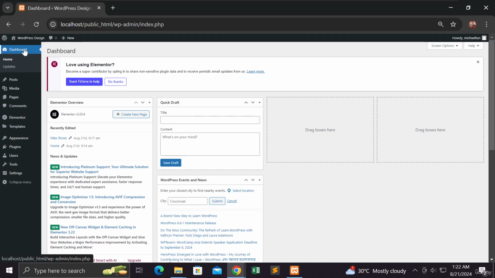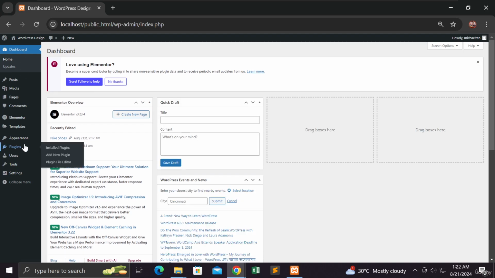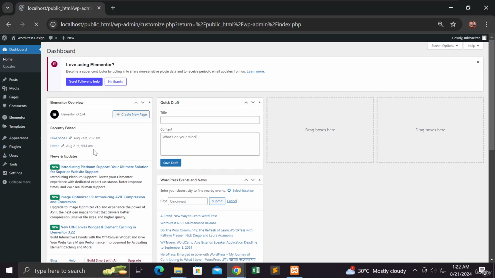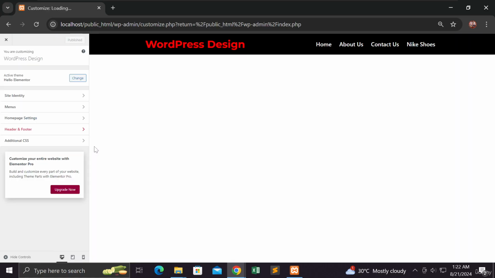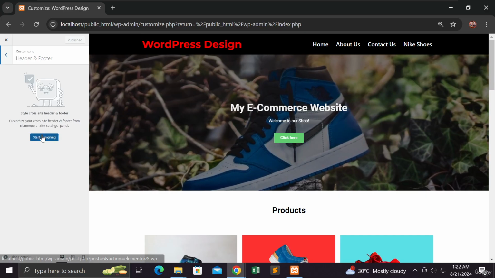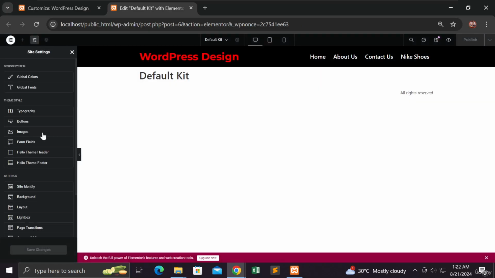So I'm gonna be on the dashboard first, right here, and we'll proceed to the appearance once again and go to our customization or customize, and we will click the header and footer and we'll start designing. Okay, let's wait for that to happen, and we will proceed to the Hello Elementor footer.